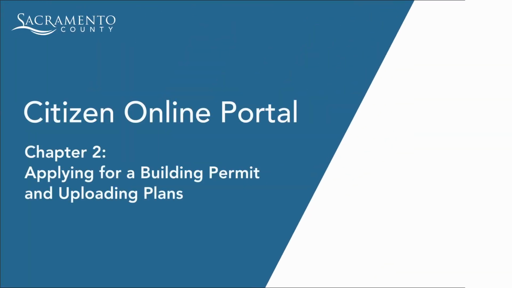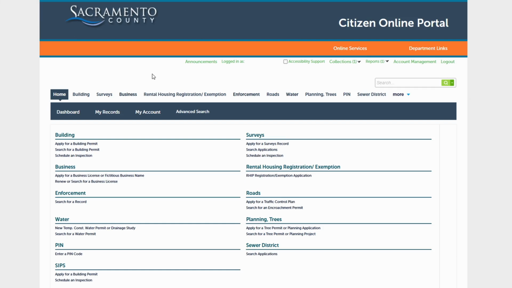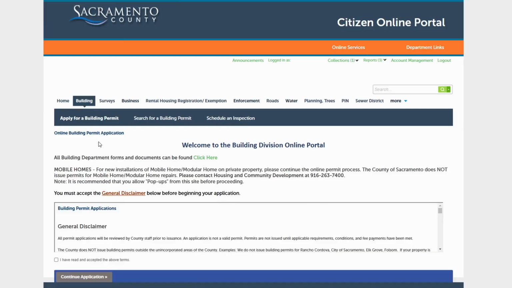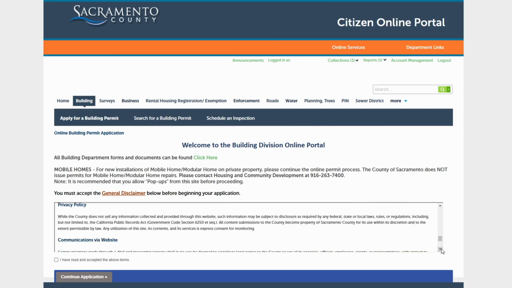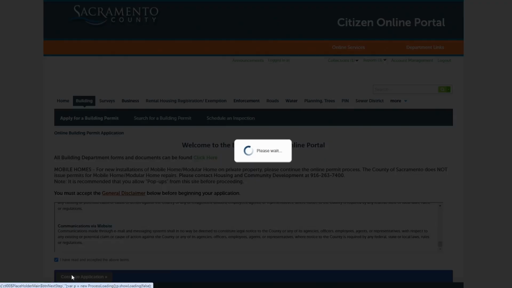Chapter 2. Applying for a building permit and uploading plans. Once you have logged in to your Accela Citizen Access account, you can initiate a building permit application by clicking on Apply for a Building Permit from the homepage. Read through the general disclaimer, then check the box acknowledging the terms and click Continue Application.